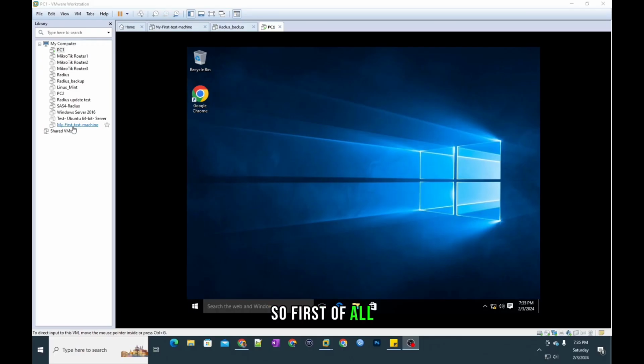First of all, we need to understand what exactly a snapshot is. I can explain it in a few lines: it's going to be a backup of the exact state where you are on your virtual machine. So let me explain with an example.